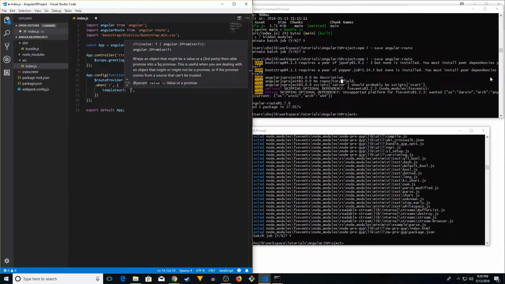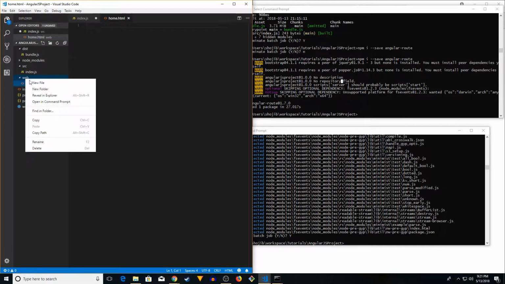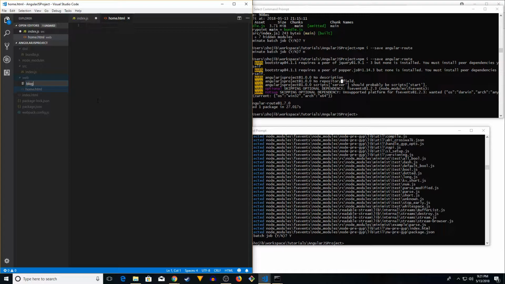So we're going to put our URL in, I guess, in a web folder. So we still have to create that. Let's create a web folder. So I create the web folder. This is where I'm going to put the partials. So let's create three HTML files. It's going to be home.html, and we're going to have blog.html, and then we're going to have tutorials.html.